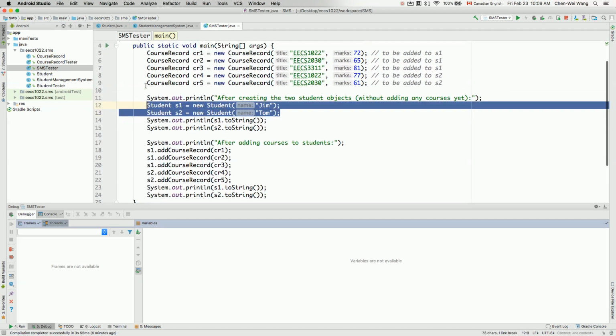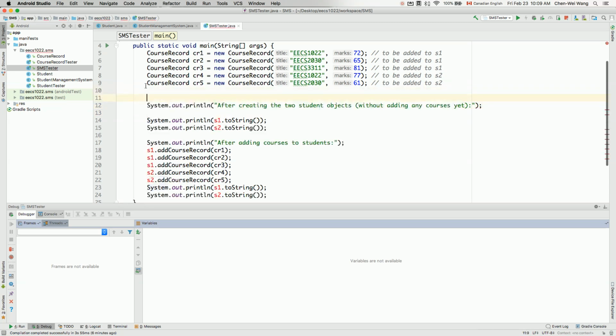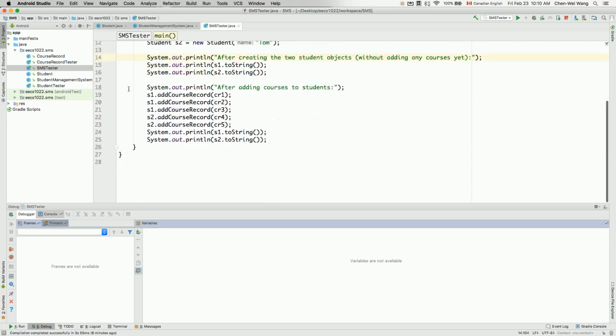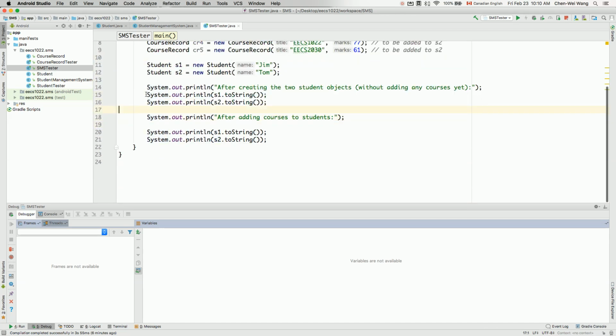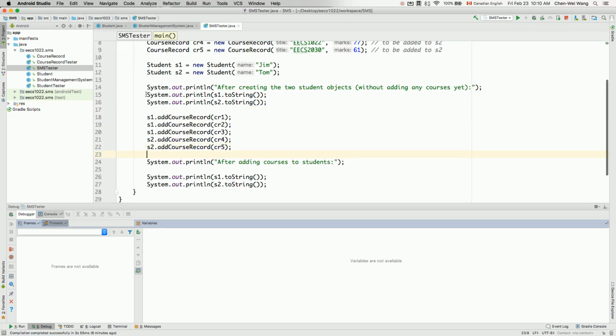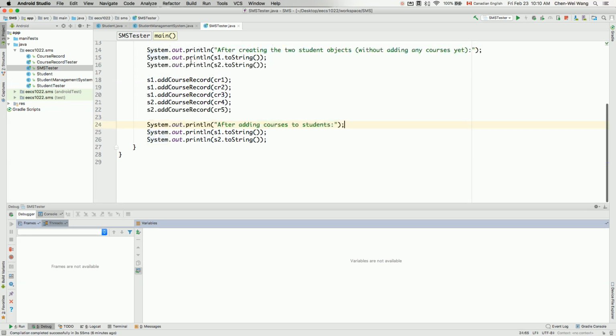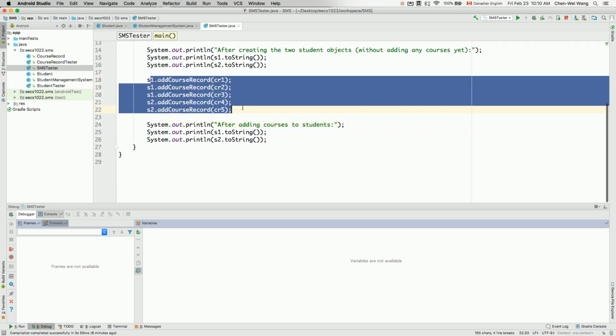You know what? I'm just thinking about what might be the best way to illustrate this. Okay, let's put it here. Doesn't really matter. And then I'll put them over here. So you actually get clear separation. So now after adding the 5 courses to the 2 student objects, that's what we have.